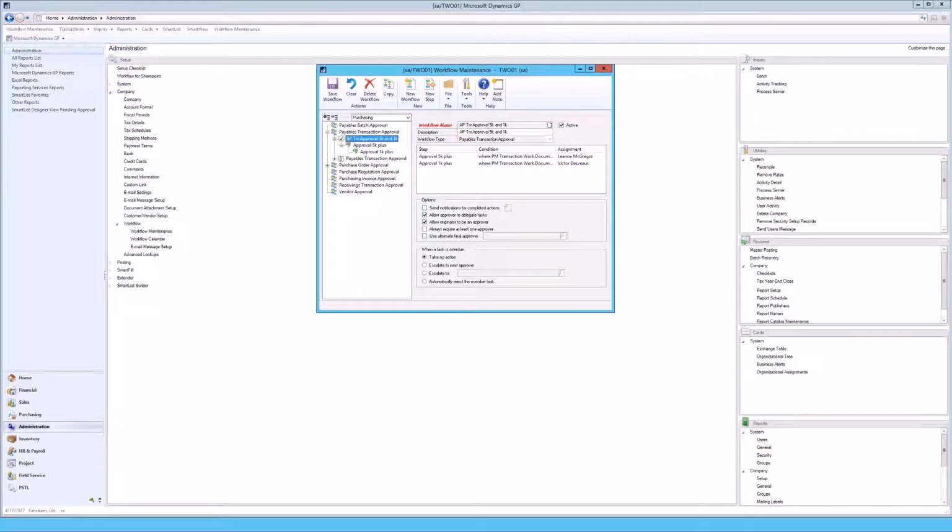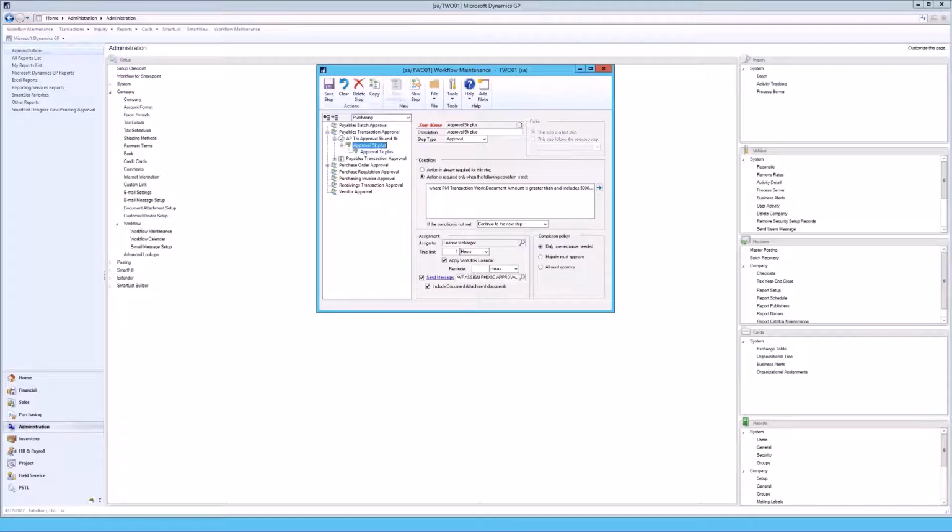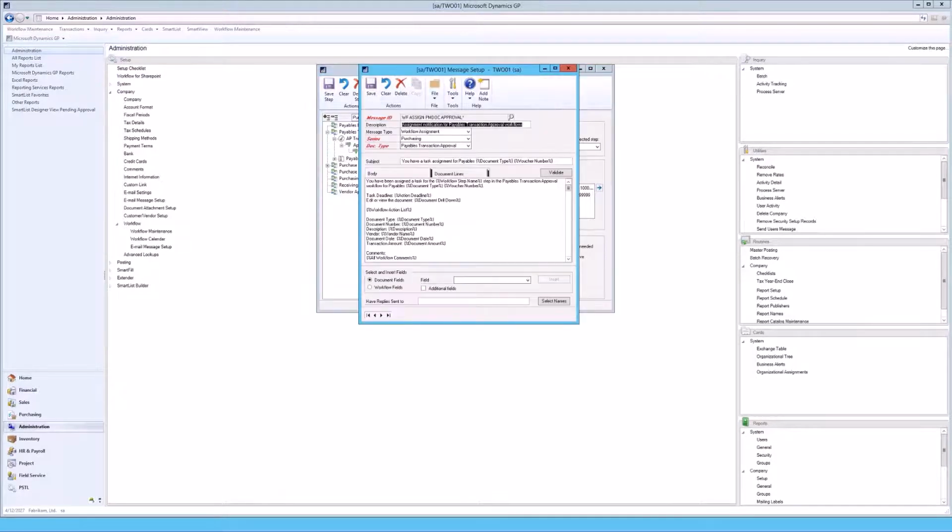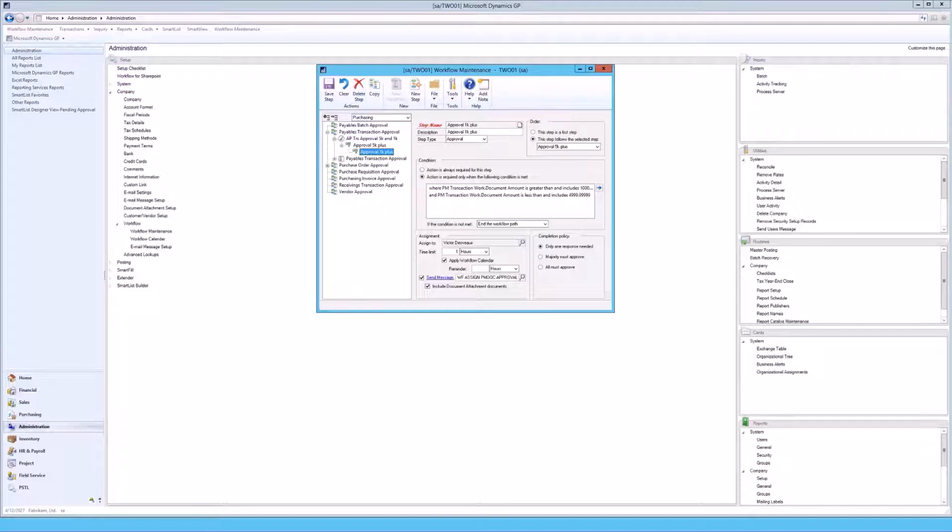This transaction approval workflow is configured to require approval from one person if the document amount is $5,000 or higher, from a different person if the document amount is between $1,000 and $5,000, and no approval is required for transactions below $1,000. Additionally, each approval step allows us to configure an email message to be sent to the approver. We can also include document-attached documents that have been added to the transaction in the email notification.